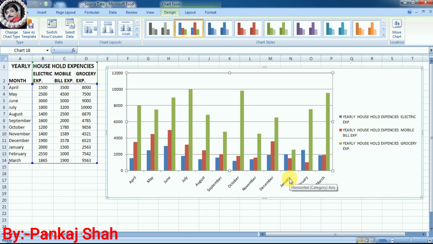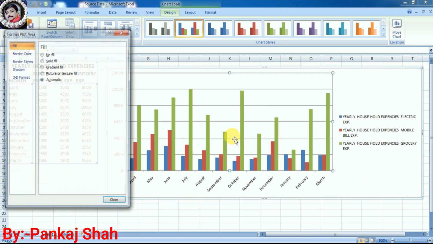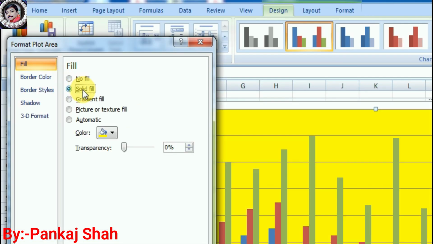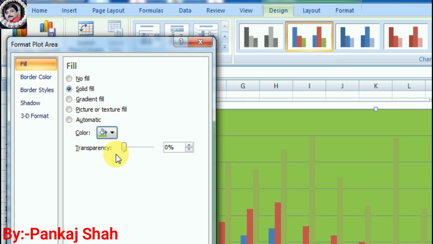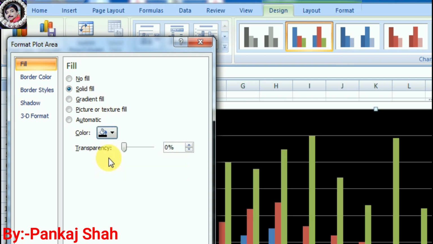Now let's understand how to format different chart areas. I want to format and give a different color to this plot area. Just select the plot area, right click, and then select the format plot area option. You can see one dialog box is available here. Select solid fill. The color option is also available here. You can select a different color as per your choice, whichever color you require, and then click the close button.